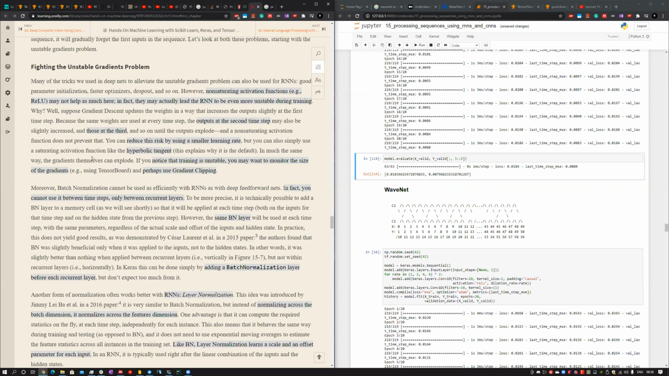And those at the third, and so on until the output explodes. So that's a non-saturating activation function, which does not prevent that. Yes, it may remove some of the parameters or the variables that are taken into account, but it won't prevent the gradients from exploding, in a sense.